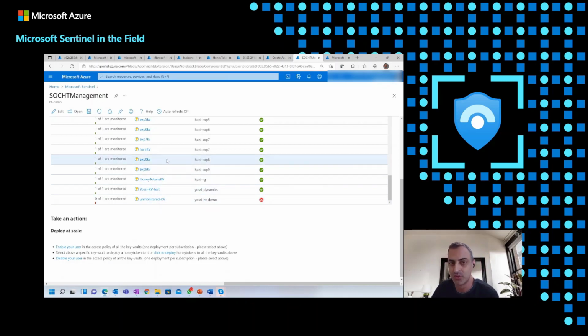The first time the resource owner will open that, he will see that all of his key vaults are with an X here. All of them are not monitored by the SOC, and then he will have to take an action. He can either deploy at scale the honey tokens to all the key vaults, and that's the guided process that he should follow. And this guided process actually uses the logic apps that we've just seen before, the playbooks that we've just seen before.